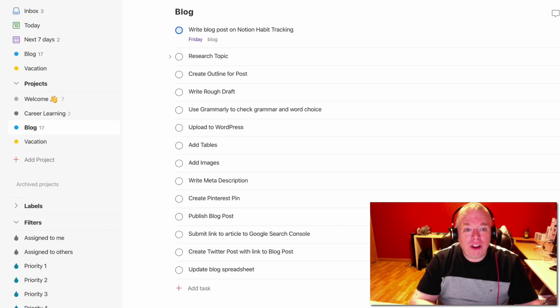There's one special thing you can do with projects that I haven't talked about yet, and that's called sections. You can actually add sections to your project to visually break it up. So as you can see here, I took the blog project we created earlier and I added a bunch of tasks to it, but there's no real structure to it. So as a result, it just looks like a list of tasks.